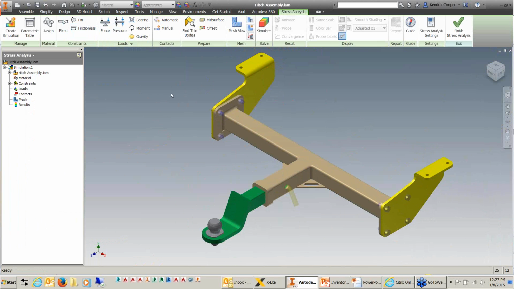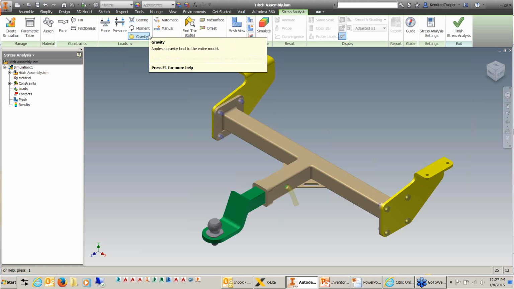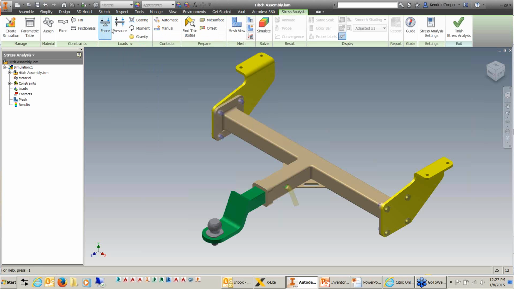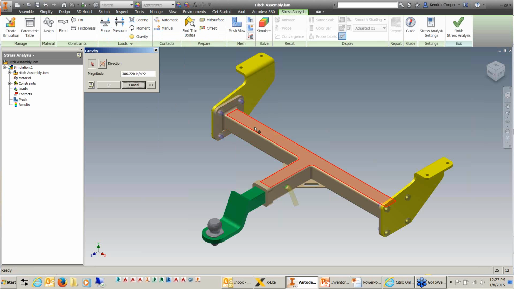And the next thing I'm going to do is the loads. Again, as I said, you have forces, you have pressures, bearing loads, and torque loads or moment loads, and you also have gravity. And this is a good time to point out, if you're ever in doubt if gravity has an effect on your product or on your assembly, go ahead and specify it. It's never a bad idea to include gravity. You never know if gravity is going to have an effect. So you can always just specify gravity by picking a face or an edge and choosing the direction that gravity has a role.